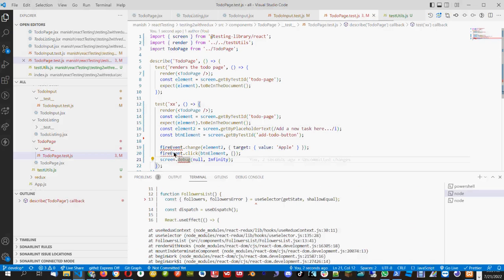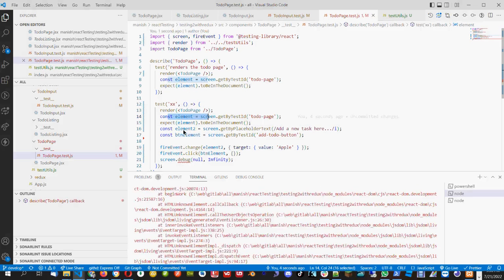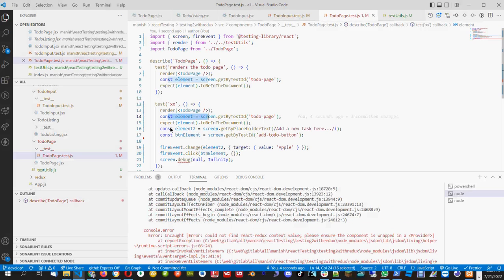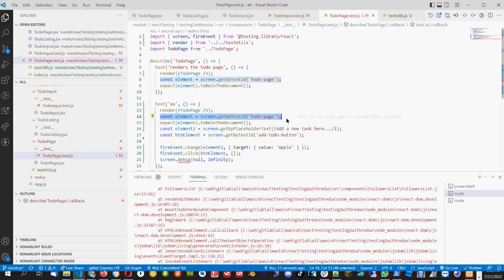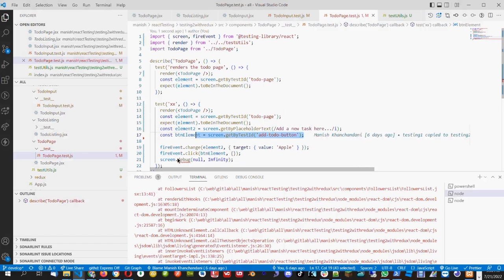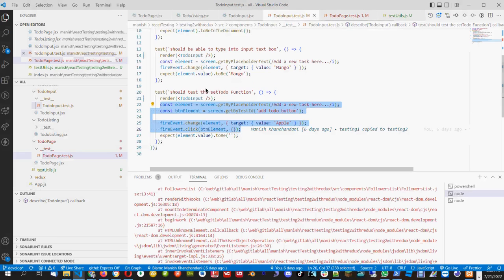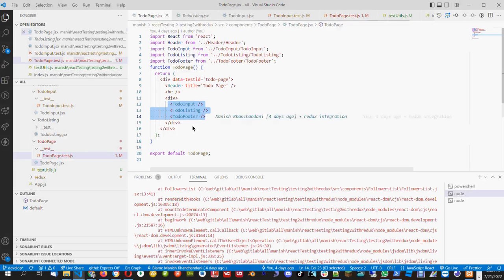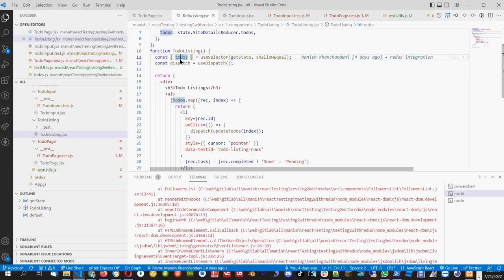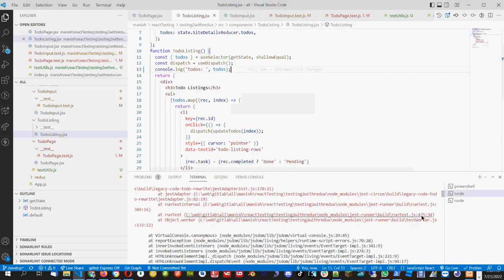And after I fire both the things, I will see what is there in the debug. I will call the fire event also here. So what I'm doing, I'm calling the input box and button in the to-do page test, because here in the to-do page we get the input also, we get button also, and that's why I'm calling it here. And here in the to-do listing part, I will just do console.log of to-dos. Okay, so this is what I'm trying to see.